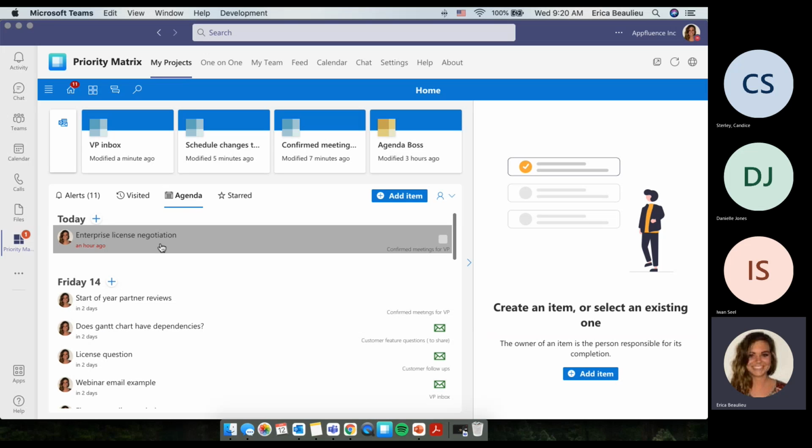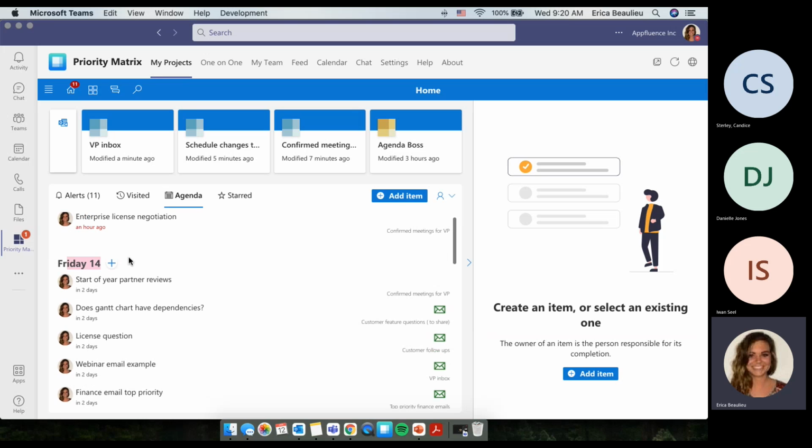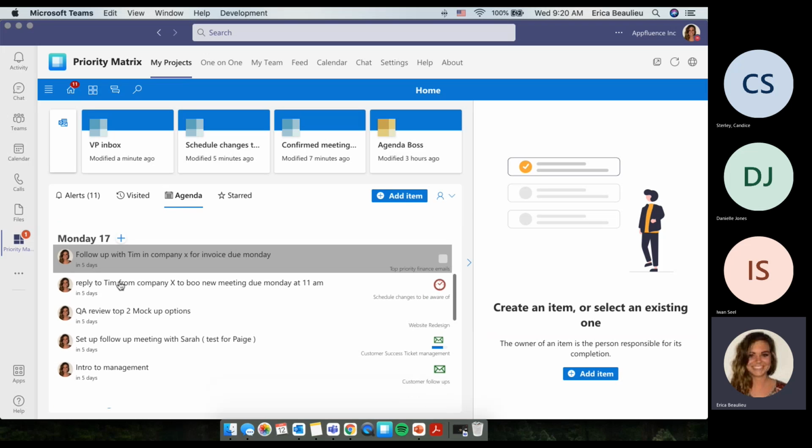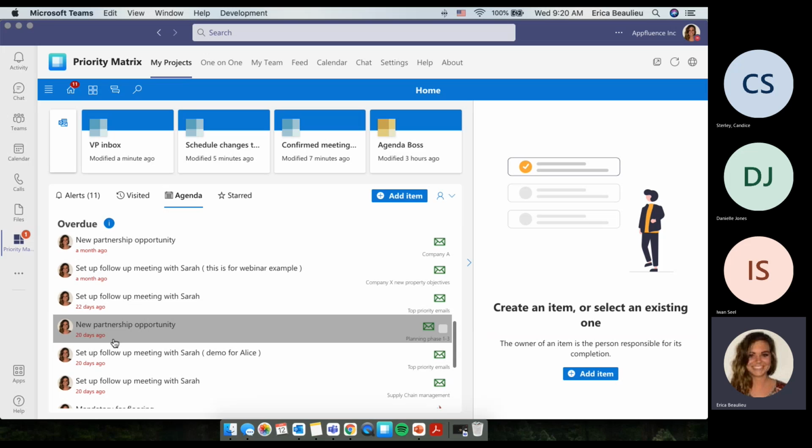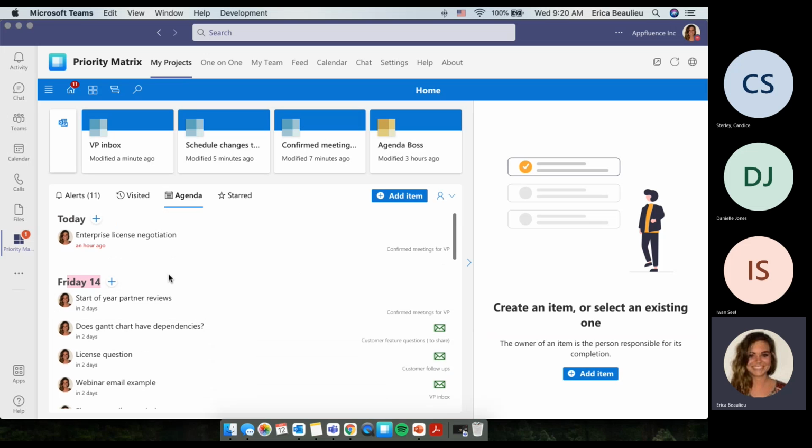So why is this so helpful? As an executive assistant, you're working diligently to prioritize the executive's emails. You're working diligently to manage their schedule and make sure they know about any upcoming meetings. So when they go to their agenda view, they're very easily able to see, here's what I need to get done today. Here's what I have upcoming for Friday, Monday, and again the next 7 days. And then they can very easily see anything that may have slipped their mind and become overdue.